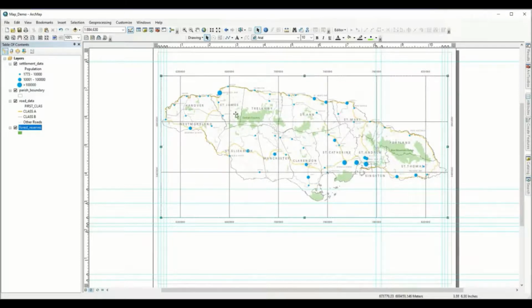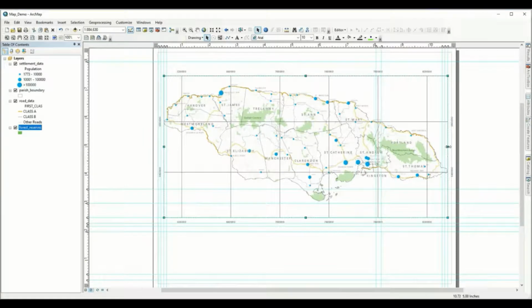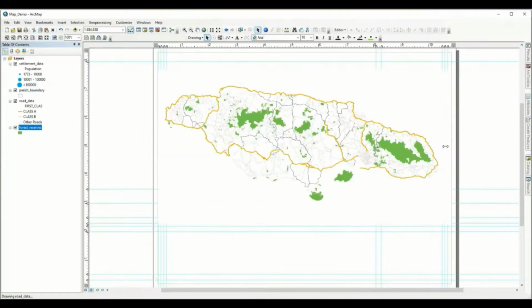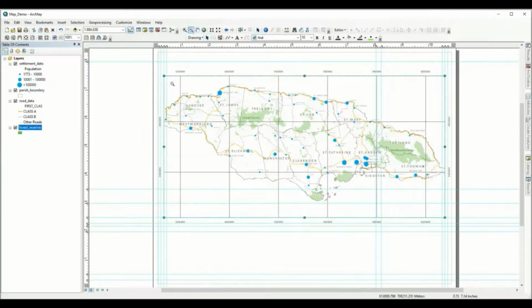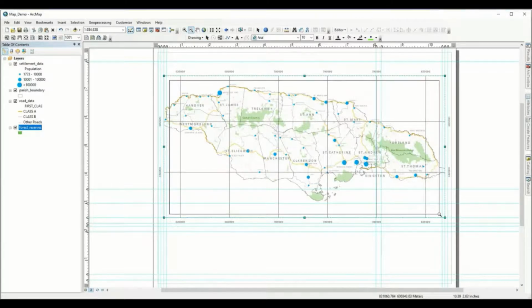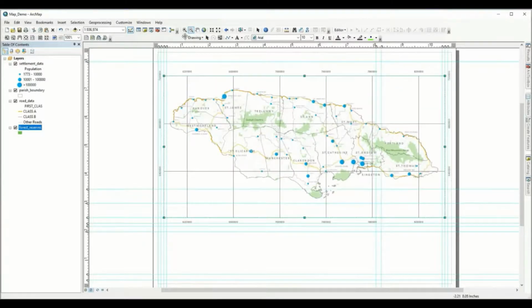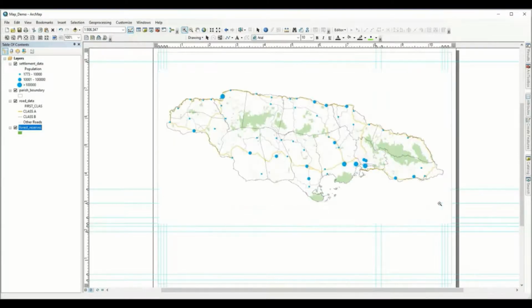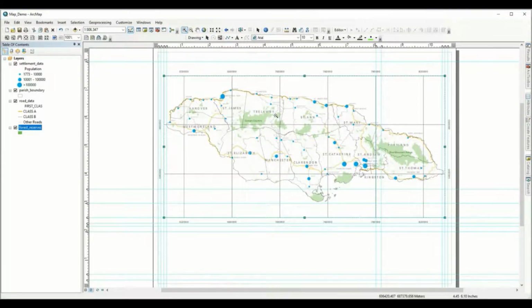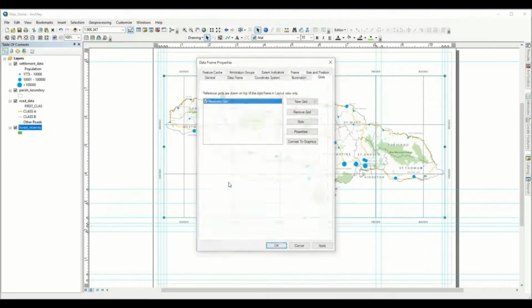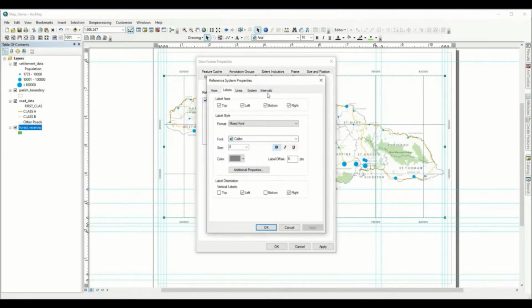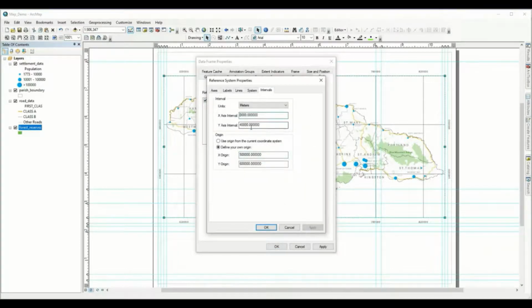So what you realize is that a lot of it is you try something and you see if it works, and then if it doesn't work, you go back and fix it. My grid references were falling off the page, and so we fixed that by bringing the edges in so that they match one of the neat lines, and then we use our zoom tool to adjust the extent of the map.